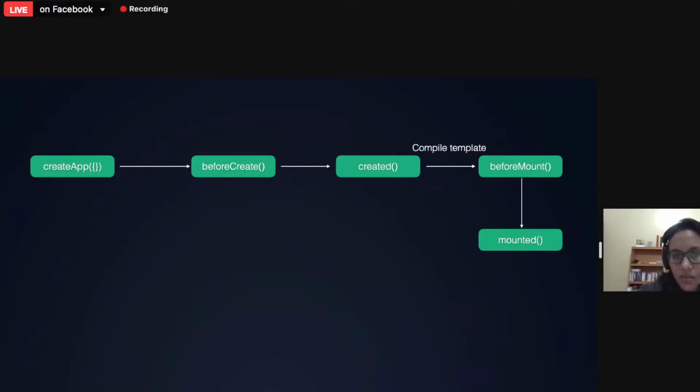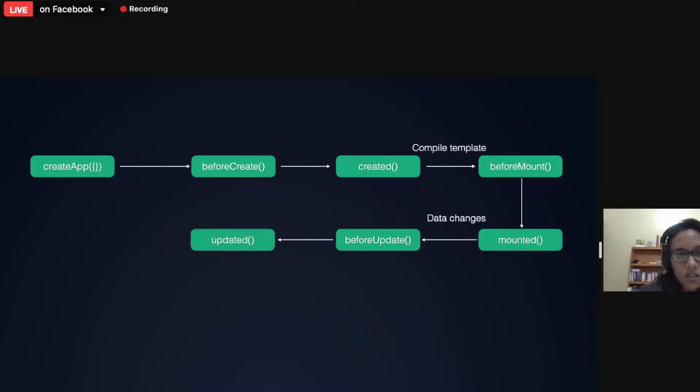Let's say we have a mounted Vue instance, and there's a data change in the instance. In that case, a new lifecycle is created with beforeUpdate. In beforeUpdate, the DOM is not re-rendered yet, and the changes are not visible. In updated, we see the changes. The DOM is re-rendered.